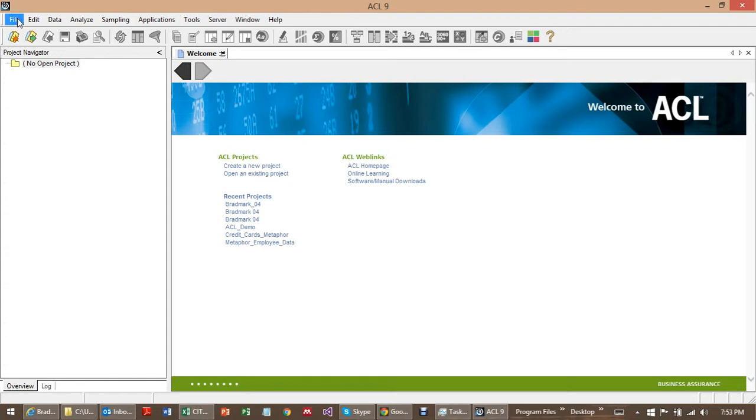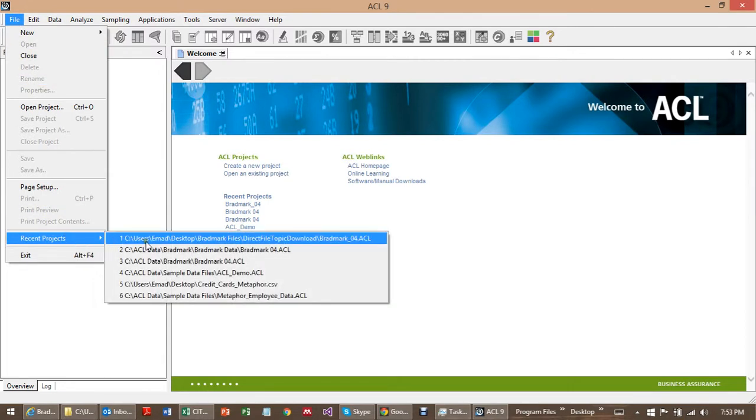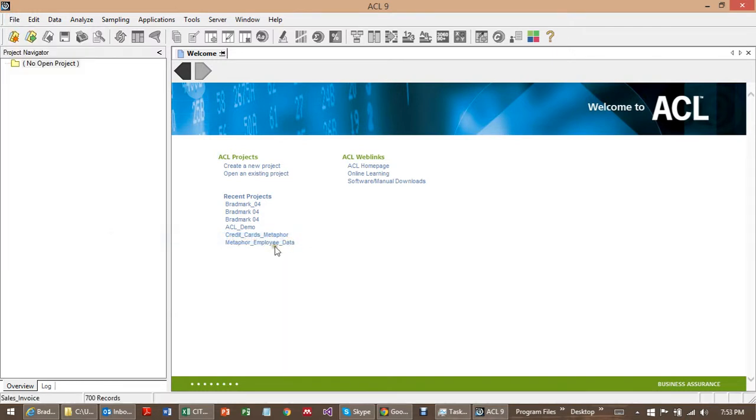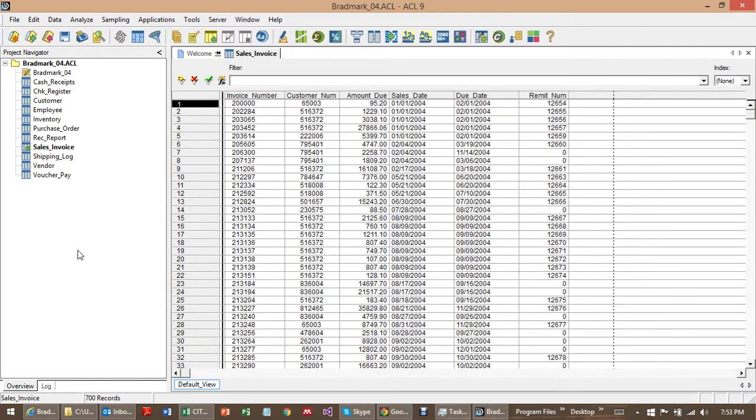The way to retrieve the data file that you have been using, you go to File, Recent Project, and you pick the one that we did in the first video, which is on the desktop. So I pick that one, and that will open all my data files.